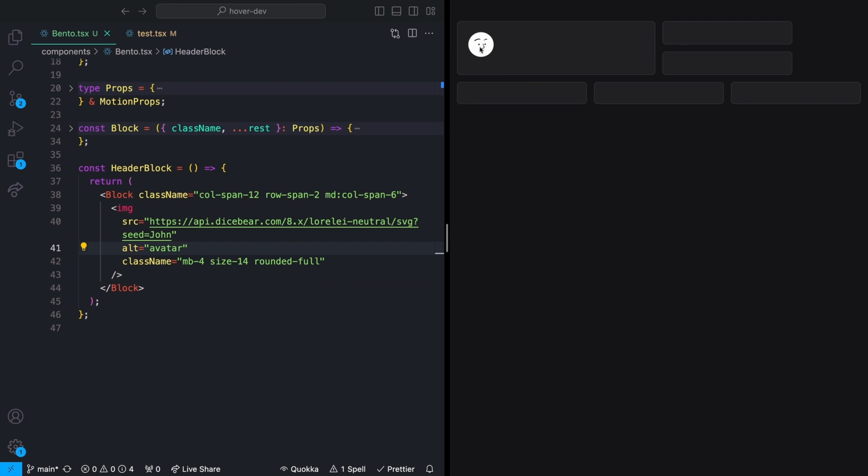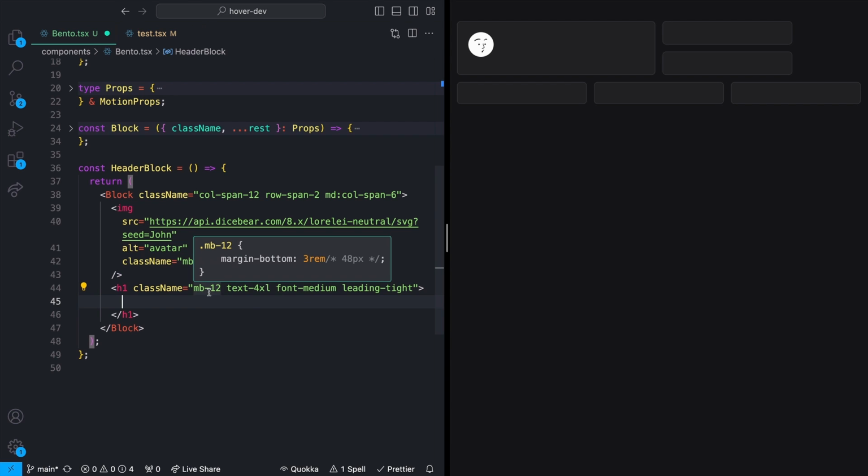And that is going to look something like this. Below this, I'm going to add the heading of my section, so just using an H1, giving this a margin bottom as well. I'm giving it a text size of 4XL, font medium, and leading tight. So this is going to give us a line height of 1.25. This is just going to give us a little bit more breathing room in our text. We'll see what that looks like here in a second.